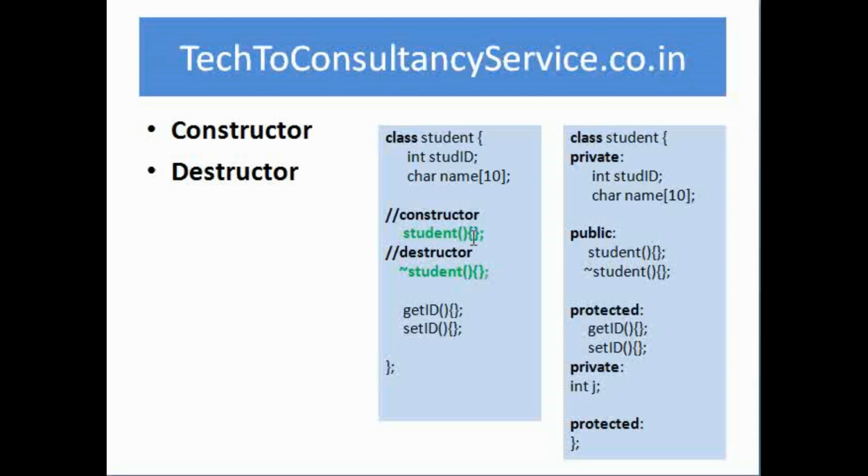Now if you don't explicitly write the constructor, the compiler will automatically generate a constructor for you. Now the constructors can be written in many ways, but for now you just concentrate on how a simple constructor can be written. The syntax of it, just concentrate on it. Now we move on to a destructor.